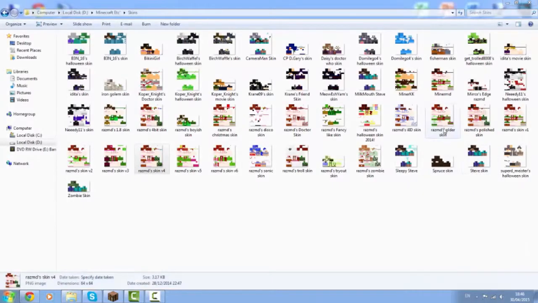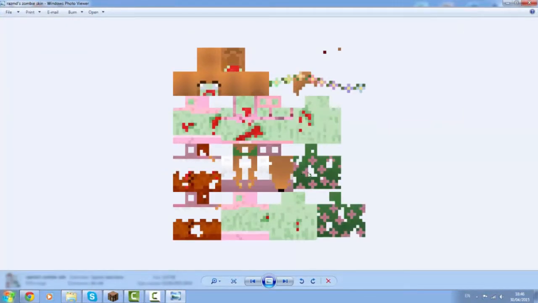So what I'm gonna do is choose a skin which I've already shown on this channel. I've actually made it on the channel, and it's gonna be this one. It is my zombie skin. Now it's kind of like my skin, sorta, and that's what I'm gonna use.